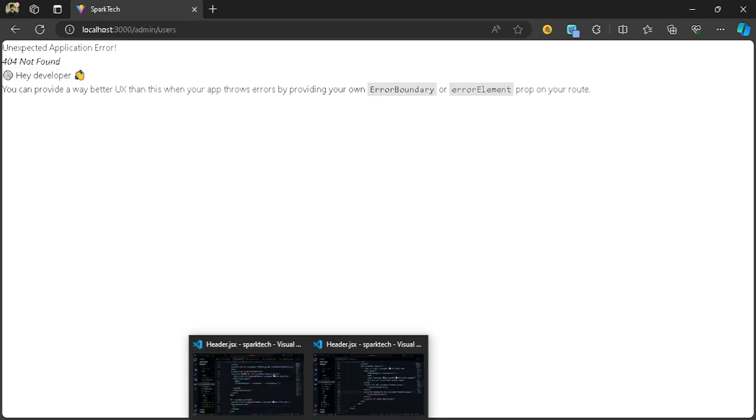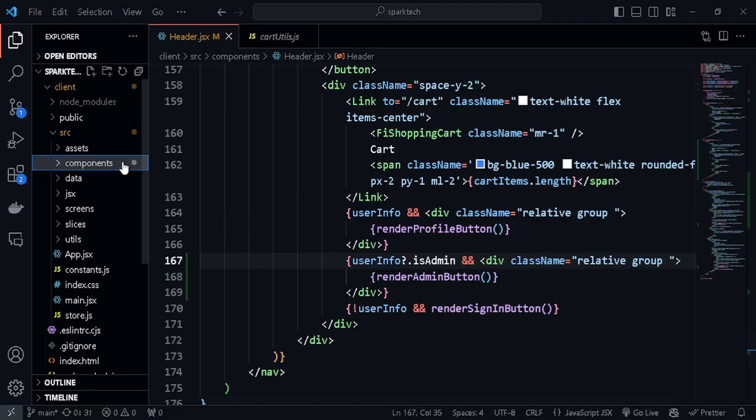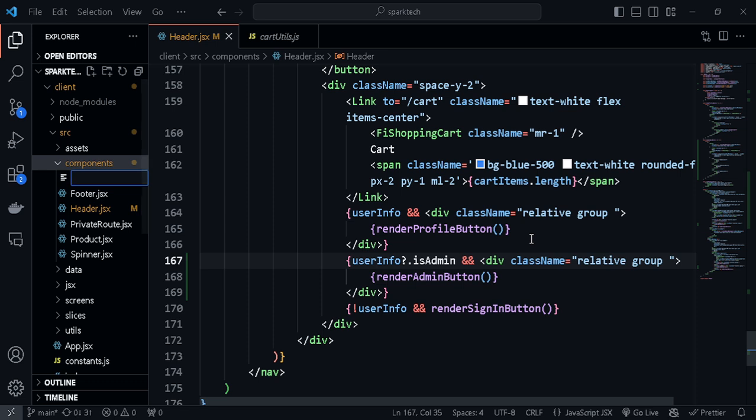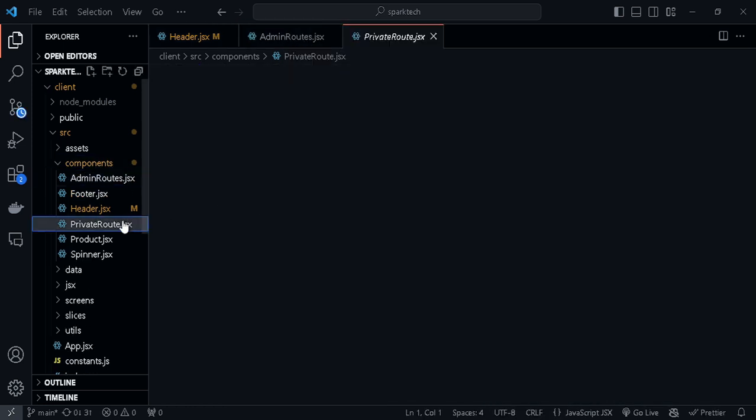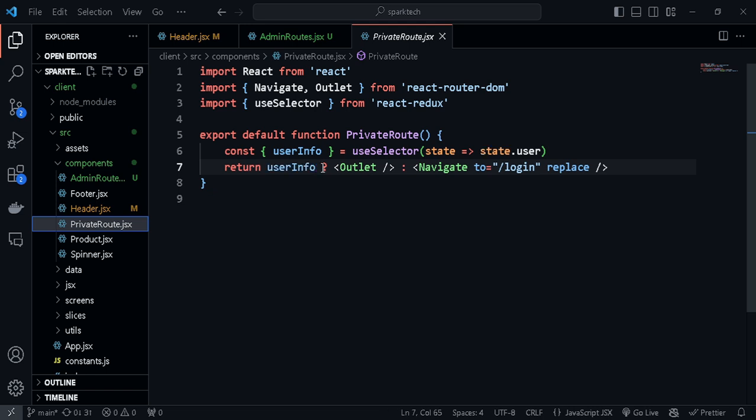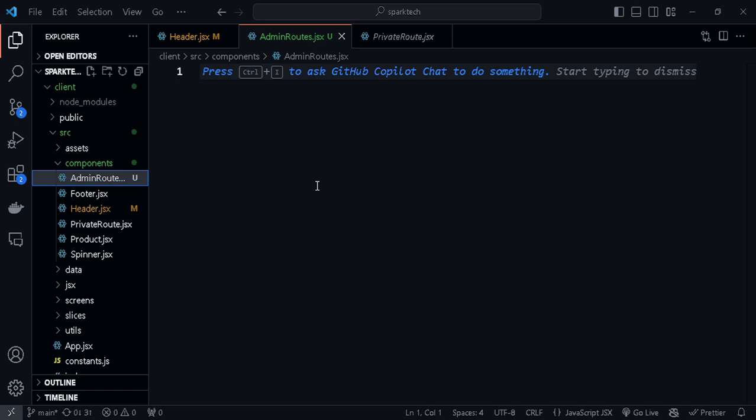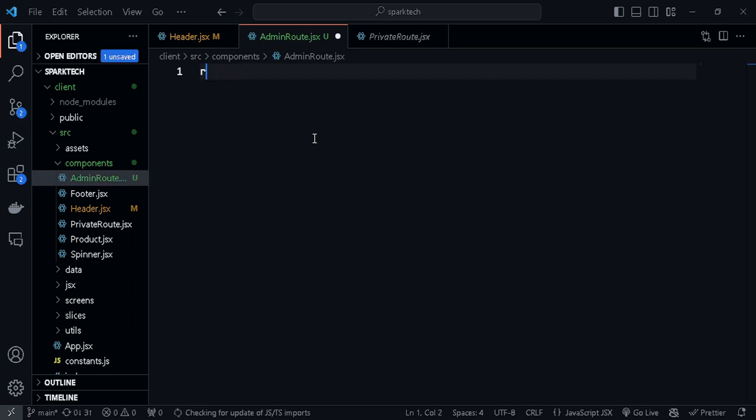For that we can go to our components folder and create one file called adminRoute.jsx, just like we created one for the private route. There we are only checking if the user is logged in, only then we are allowing the user to access that particular route. If not, the user needs to go to slash login and log in there. The same way we are going to check for the admin. So let's name this admin route, and let's create a function.